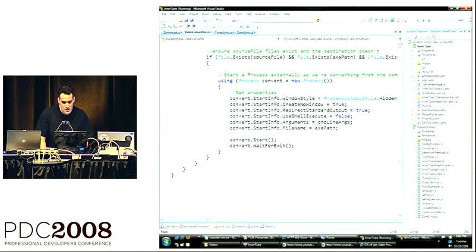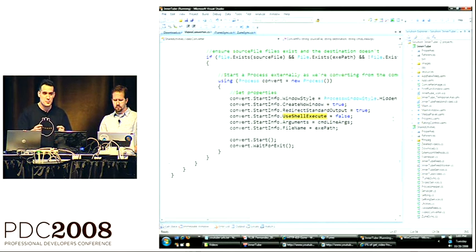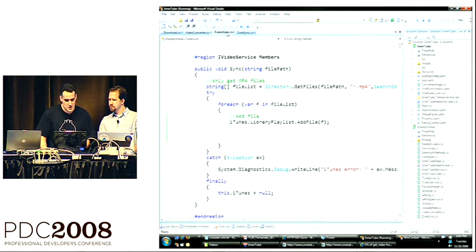Now, the one thing I'd call out is because this is a console, we're making sure to hide this. So it does the conversion, we hide it, we redirect output, and make sure to turn off shell execute. So it's running in the background, it's actually building its own process, doing the conversion, and once it's done, the last thing we need to do is to do a sync to iTunes.